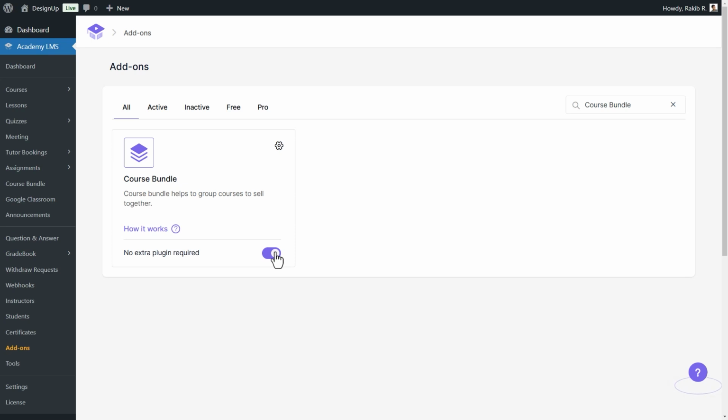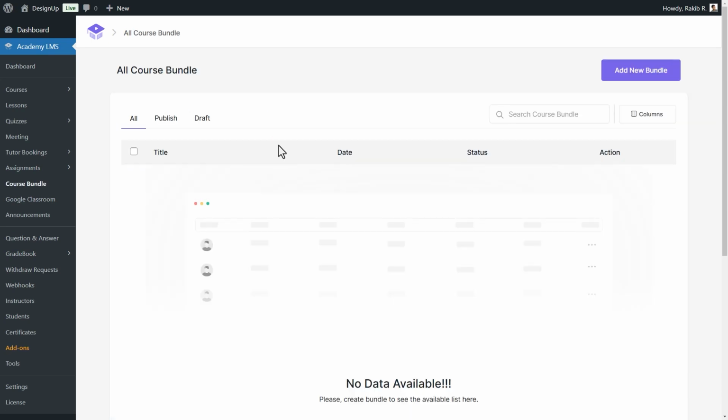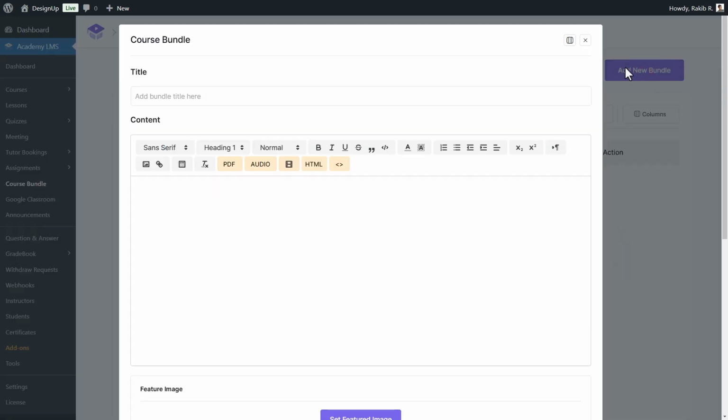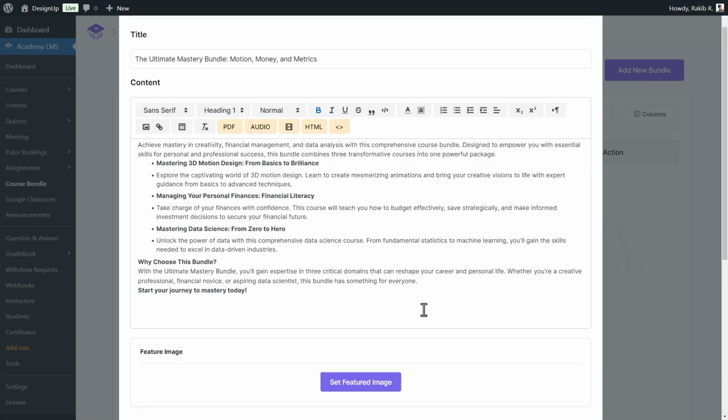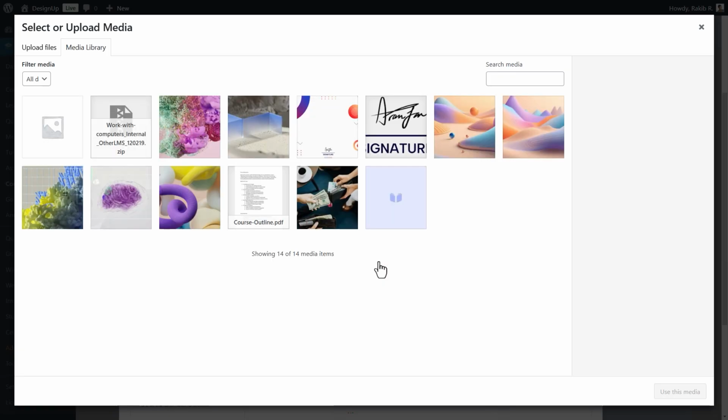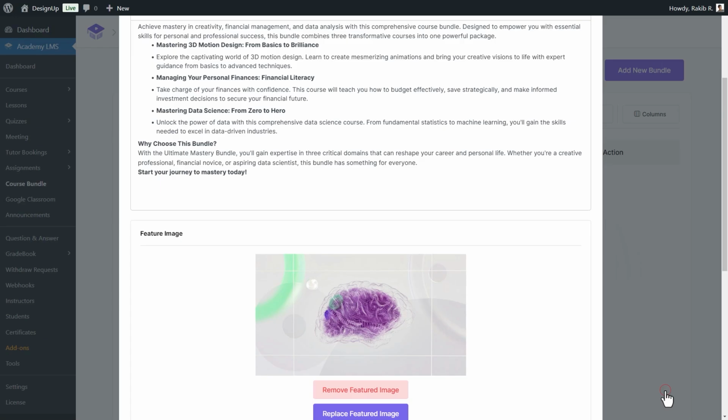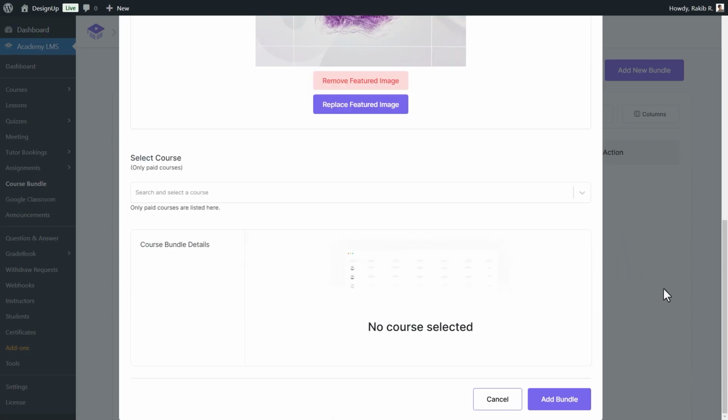Once activated, click on the settings icon. Click on Add New Bundle to start creating your first course bundle. Set a title for your bundled course and write a compelling description that highlights its value. Don't forget to upload a stunning feature image to make it visually appealing.